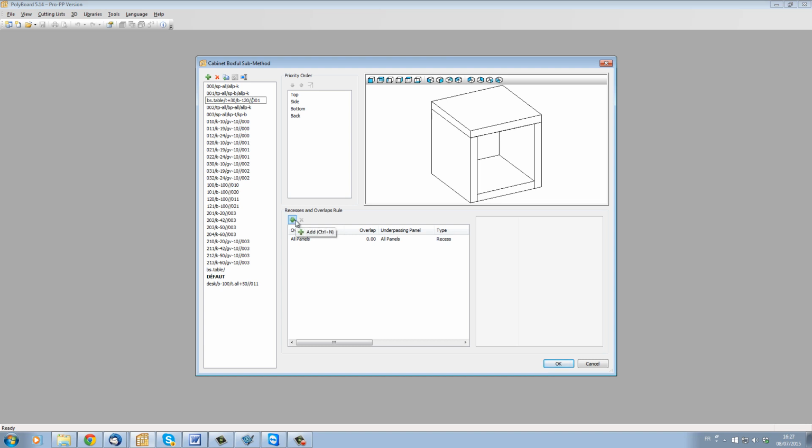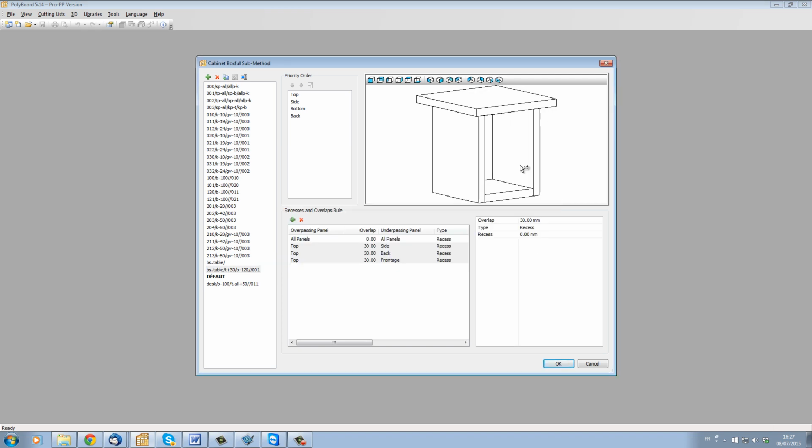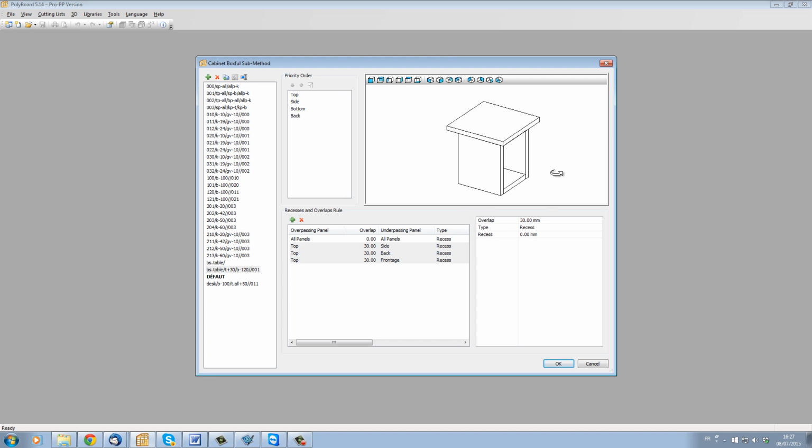I'm going to click on the plus button here and say that the top, which is the overpassing panel, compared to the sides and to the back and to the front, has an overlap of 30 millimeters. When I click OK, we can see the style in the window is updated with the top overlapping 30 millimeters all around. Now let's add a rule to lift the bottom up 120 millimeters.